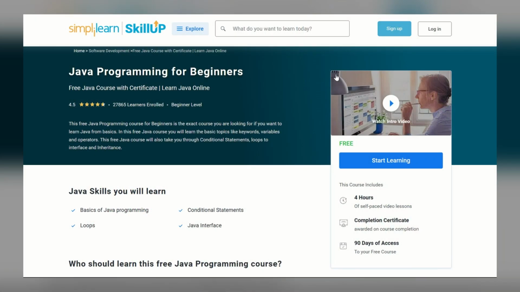On screen you can see I have opened a platform called Simplilearn, and there we have a Java programming for beginner course. This is a free Java course with a certificate where you can learn Java online. Already 27,000 learners are enrolled for this course, and it is of a beginner level, and the rating for this course is 4.5, which is a good rating.